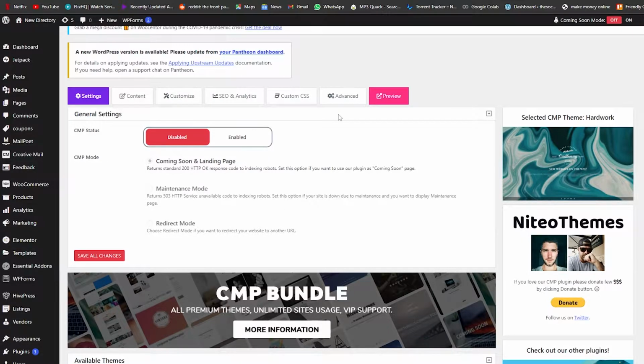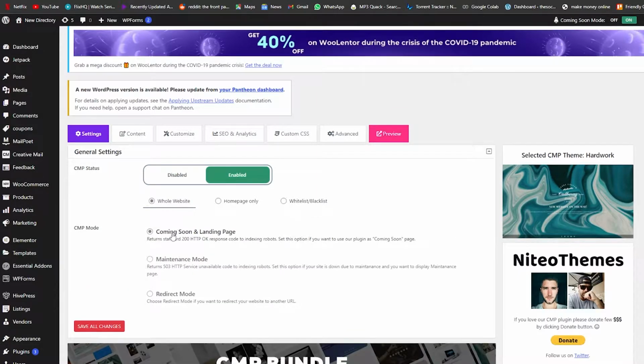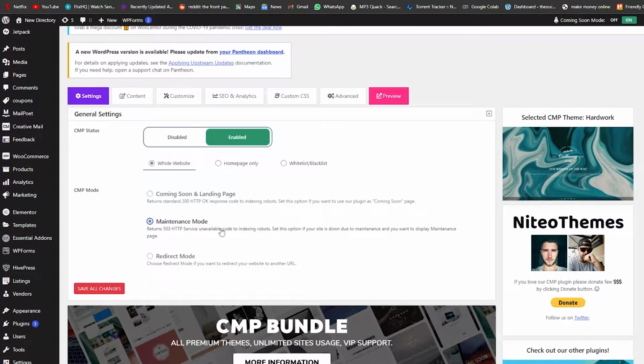When we enable it, then the maintenance mode will be enabled, and then we have coming soon and landing page, we have maintenance mode, or we have redirect mode. You can choose whichever one you want. What we're going to do is keep it on coming soon and landing page, or we can change it to maintenance mode over here. First, we're going to enable it, and then we're going to click on maintenance mode. And over here, as you can see, we have three options: either we select whole website, homepage only, or whitelist/blacklist. We're going to choose the whole website so that it is applied to the whole website.